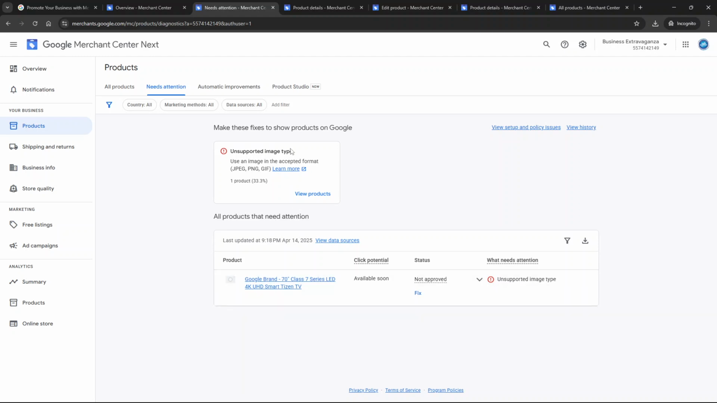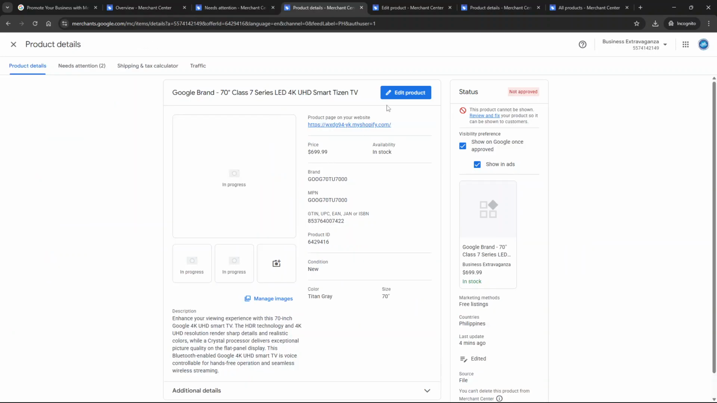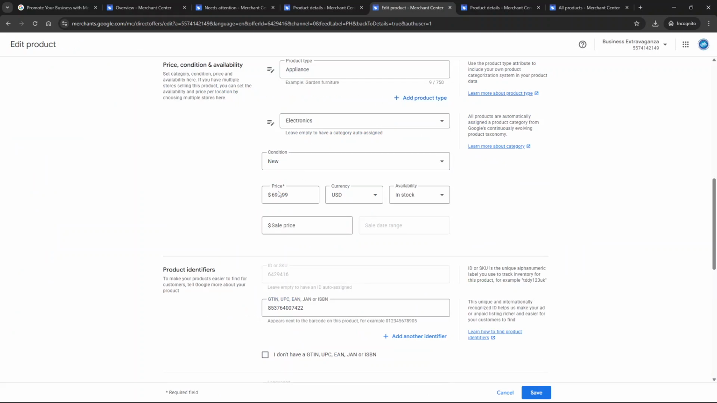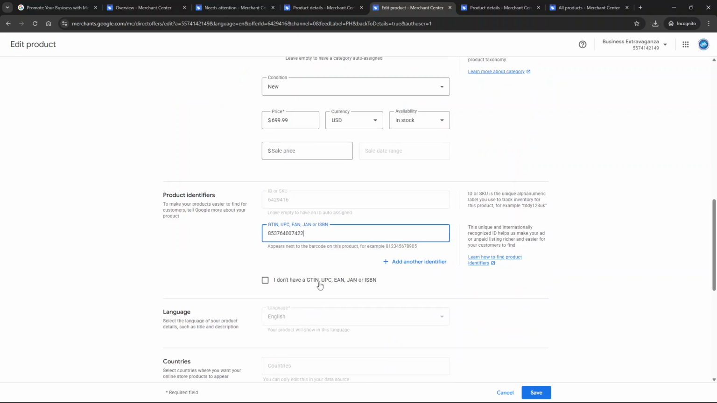Now, on to correcting the product data. You need to address the specific issues identified. Let's start with GTIN or MPN. Ensure that each product has a valid Global Trade Item Number or Manufacturer Part Number. It's important that this data is accurate because it enables Google to authenticate your product information.